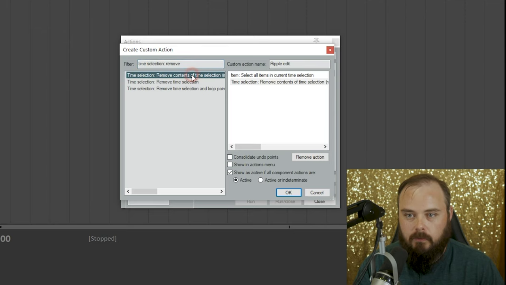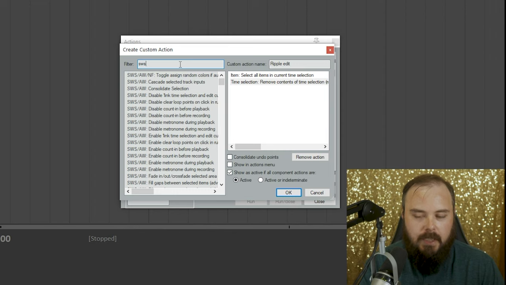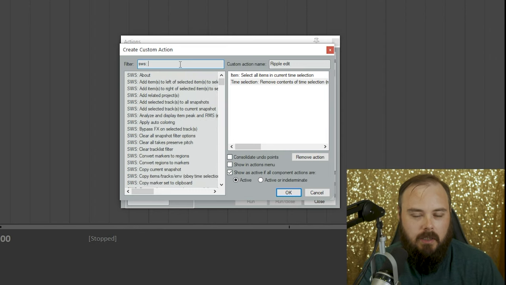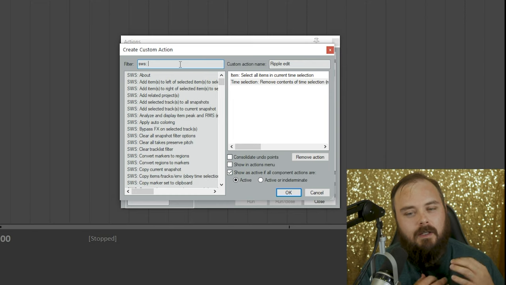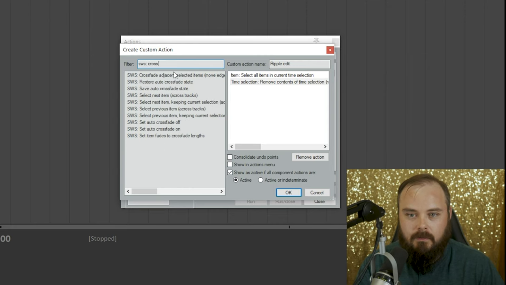Moving later items. The third one is actually an SWS function. Now, this one is optional, but it is pretty useful. So if you don't have SWS, you're probably missing out. So check the Reaper blog to find out how to install SWS. A lot of useful tools there. So the one we're looking for is SWS: Crossfade adjacent selected items.